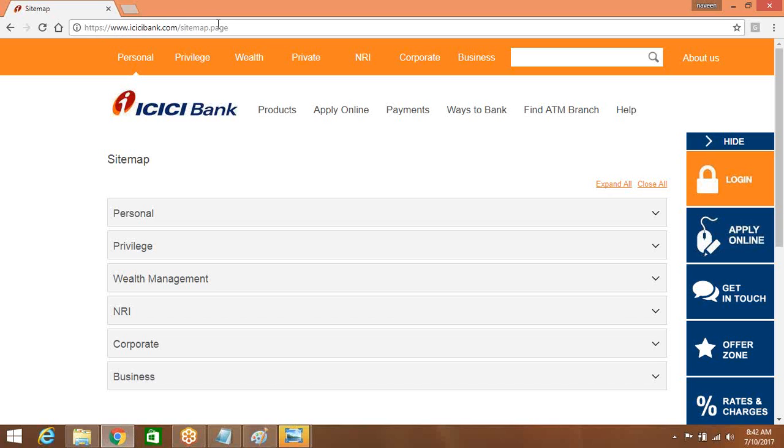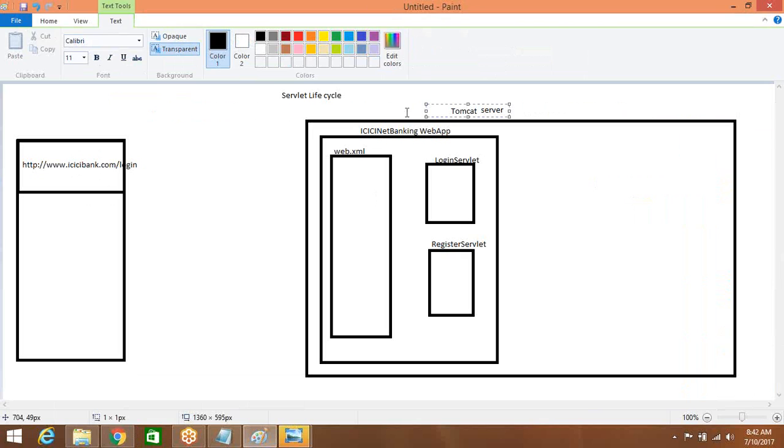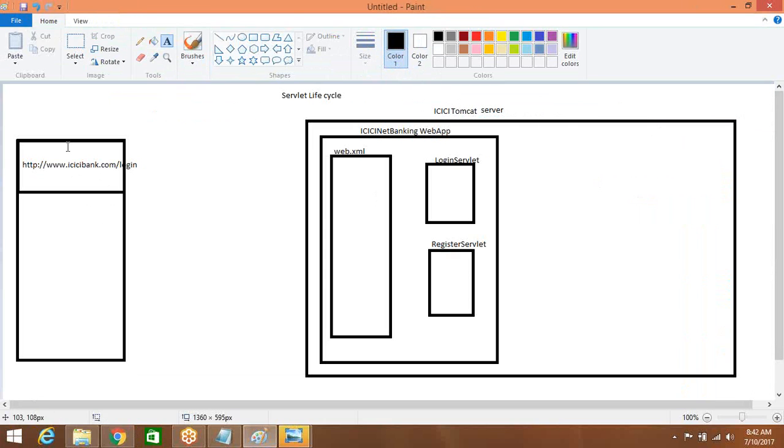https://www.icicibank.com, and after that /login, whatever it may be. This is the URL I'm giving to ICICI Bank. Each and every application has a separate server, so this is the ICICI Tomcat server. Based on your URL, the request goes to the respective server. Here you are giving a request to the ICICI Bank server, so the request goes to the ICICI Tomcat server.